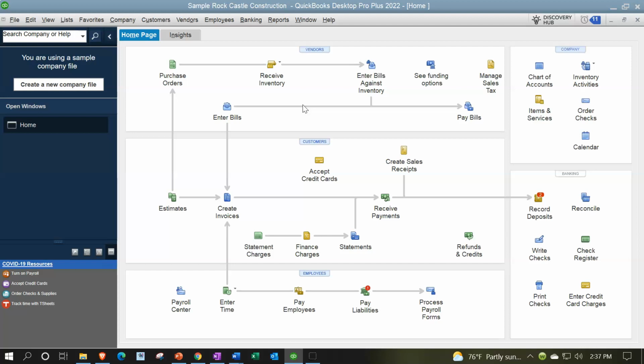However, there are some other icons in here that we might want to remove or add. For example, if we don't use estimates, then maybe we want to remove the estimates just to not clutter the homepage and make it look as simple as possible.